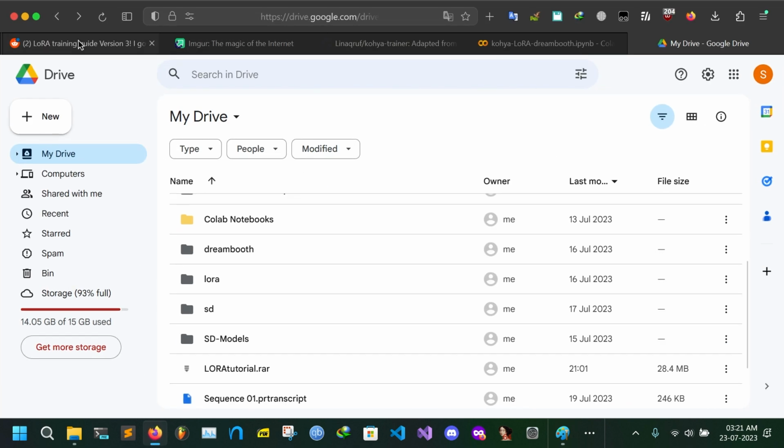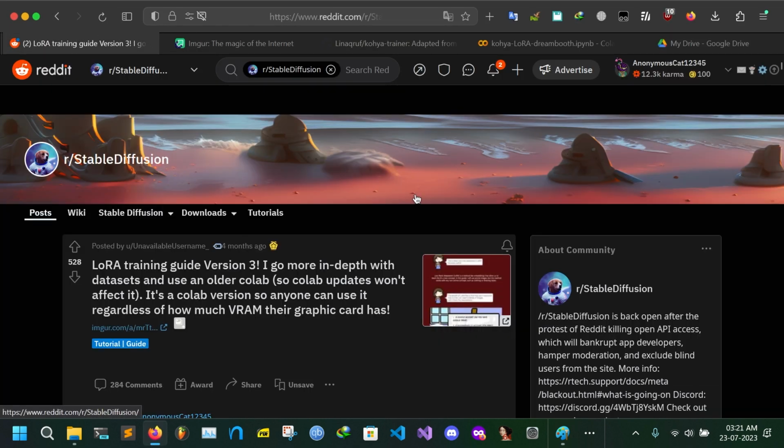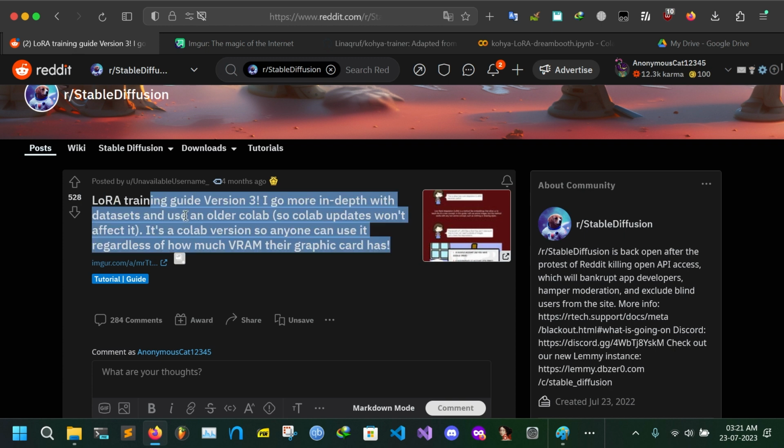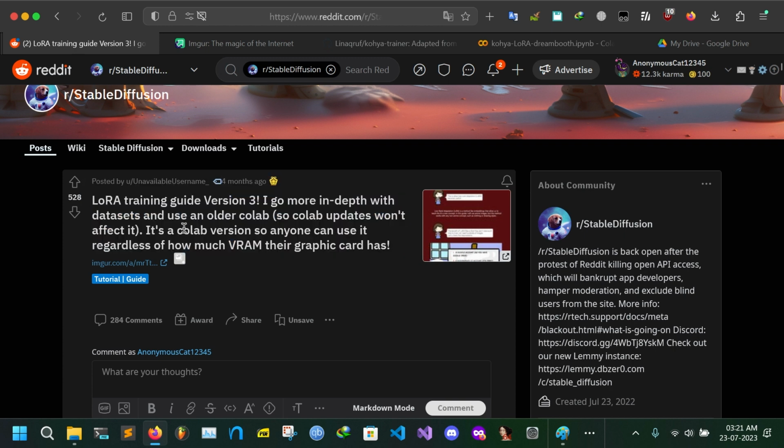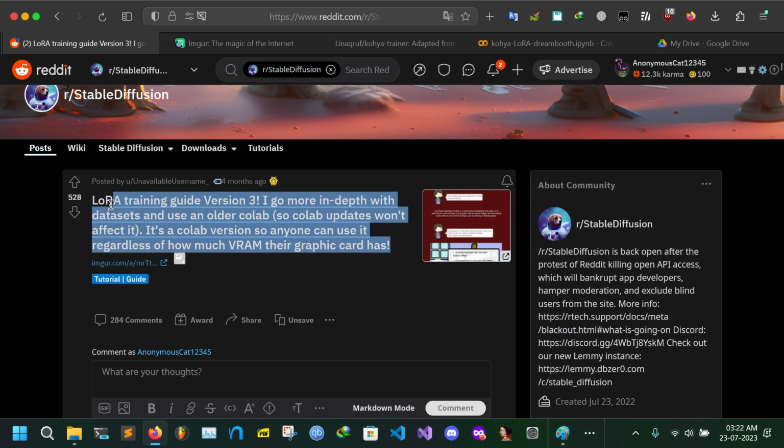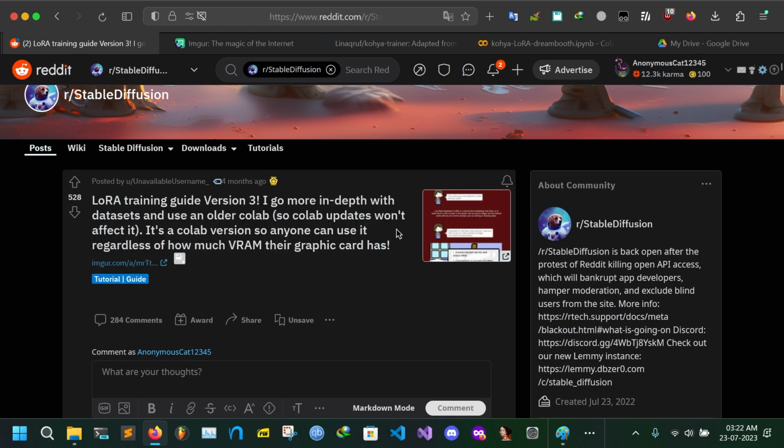Now, this guide is inspired from this Reddit post over here, where the user, I don't know the username, whatever, I'll link this thread below, goes about talking about how you can train your own LoRa using Google Colab for free.